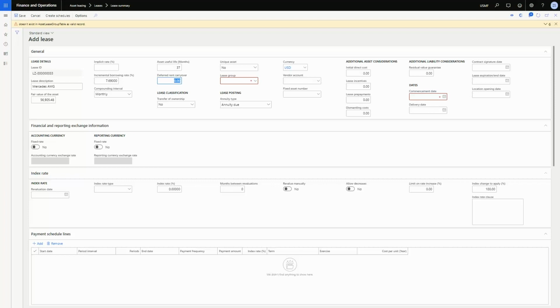After defining that, I'll put the lease group as vehicle. We'll talk about this lease group later on. After doing so, I'll put the commence date as 090719, and there is some GST amount in it. So I'll put some GST amount here on the lease incentive.